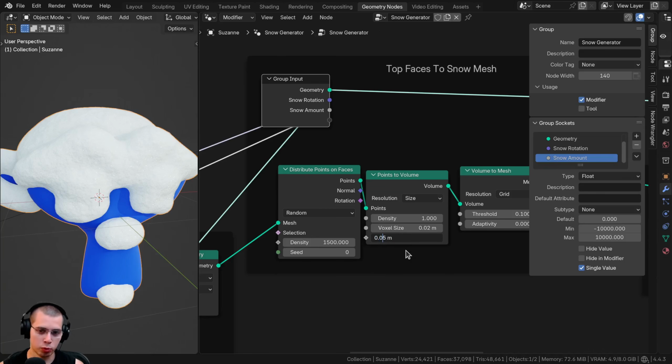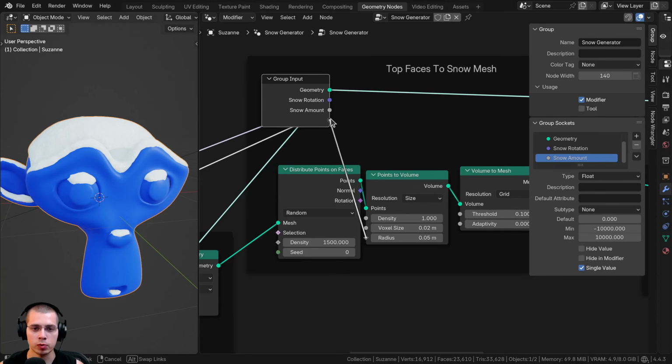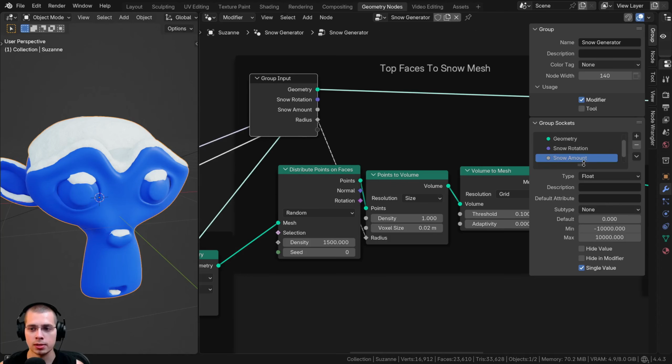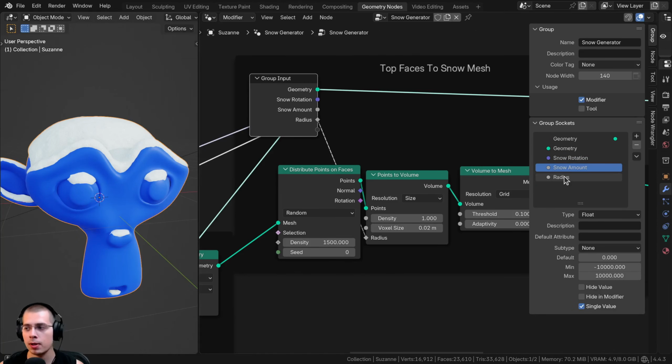So I'm going to turn it to a 0.05 on default, and I'll put the radius here into the extra socket. Let's click and drag this to make it bigger. And I'm going to rename this to snow thickness.